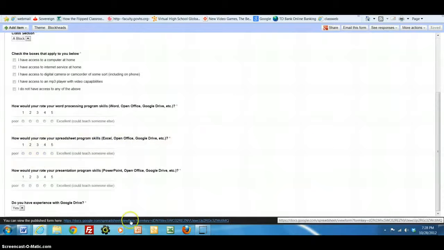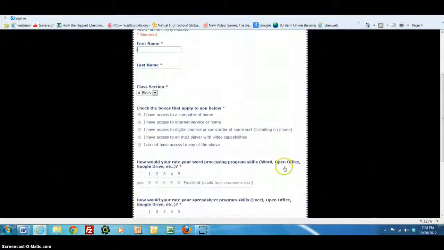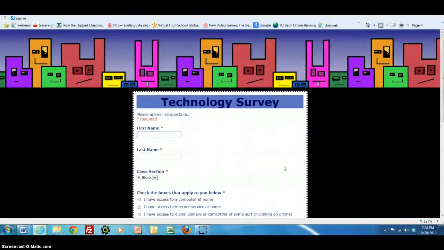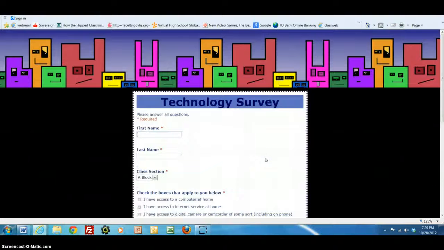And if I were to look at the live form, again, I can click on this link, and there it is. And that's Google Forms, or Google Drive Forms.